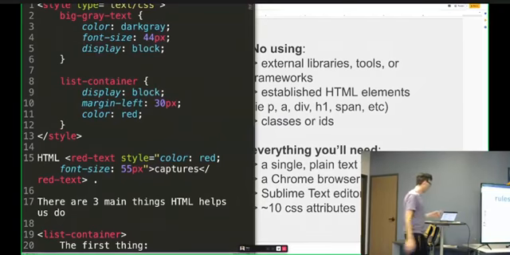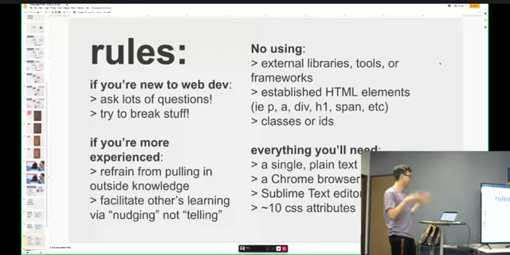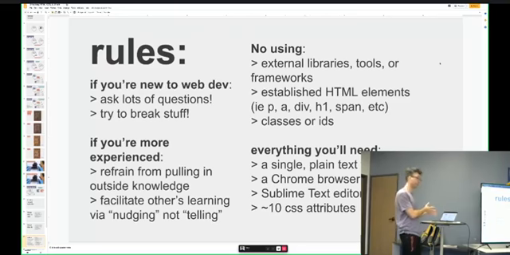The last thing I want to know before we jump into this live coding interactive is that for those of you who've done web development before, we're not going to use any libraries, tools, or frameworks. We're not going to use any established HTML elements. So we're not going to use p tags, a tags, divs, h1, spans, or anything like that. We're not even going to use classes or IDs. All we need, like I said, is a single text file and the Chrome browser. I'm using Sublime Text, and then we're going to use a few CSS attributes, which I'll explain to you if you're not fine with that.